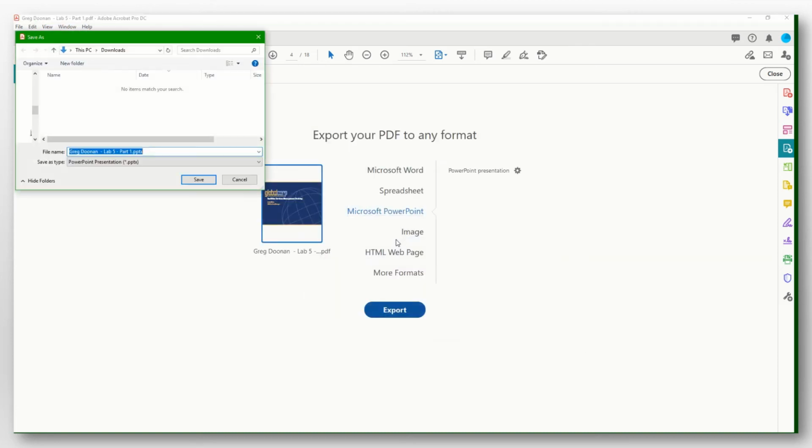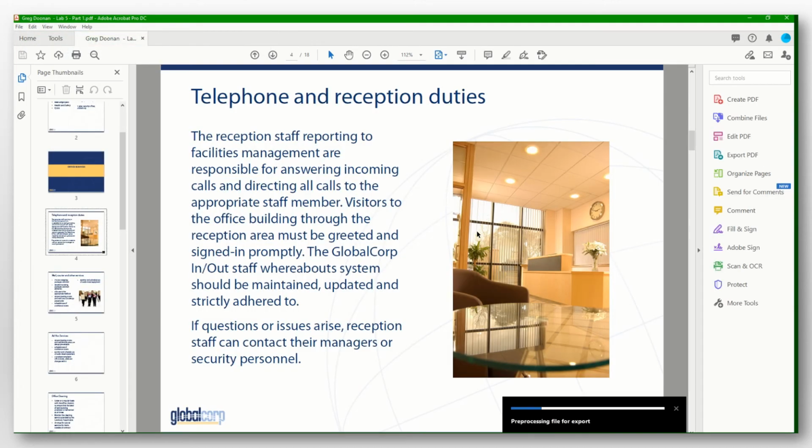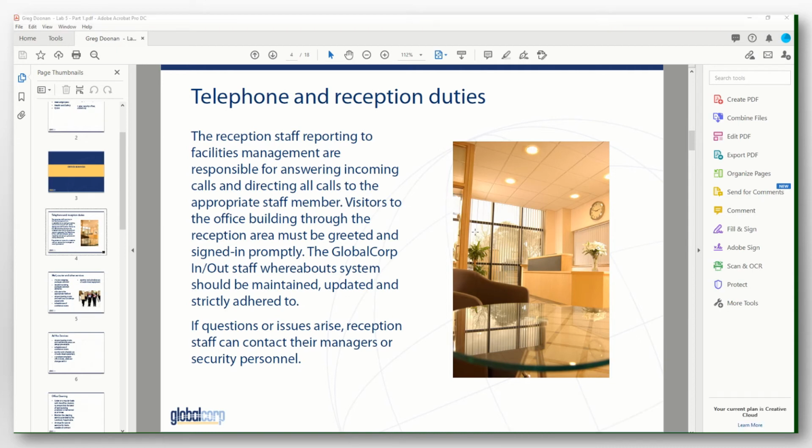And then you're going to select where you're going to export that to. It's probably going to bring up the same name as your file, which would be your Lab 5 Part 1. But we want to change that to Part 4. And don't worry about the extension, and click the Save button. And you'll see it processing that for export. And then it's finished. And again, if you have PowerPoint, it will probably bring it up in the PowerPoint application.